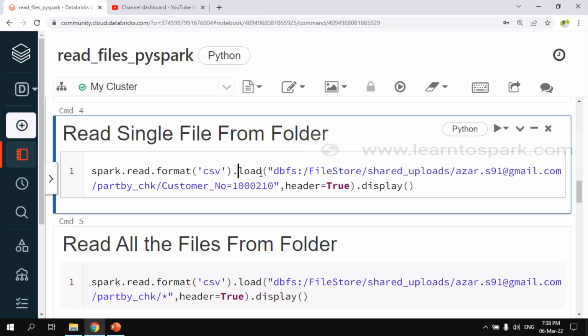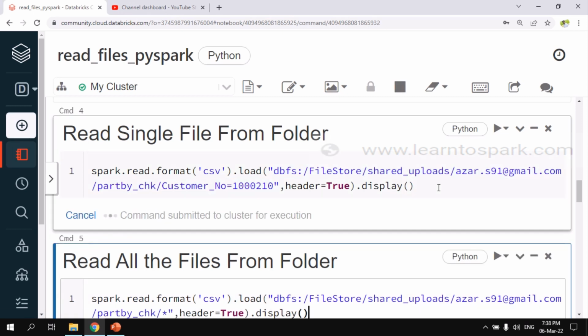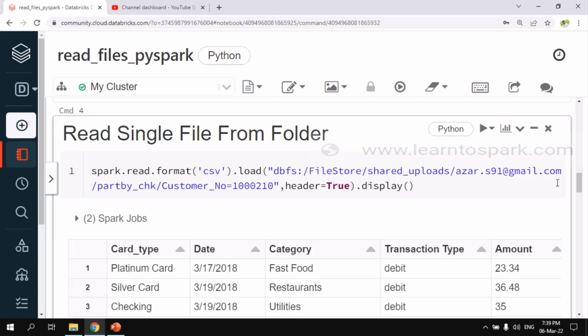So since we are going to read the particular CSV file alone, I mean a single file alone, I am giving a single customer file's name, and I am giving header as true and displaying the output. So this is how we will read a single file. It has displayed the output.